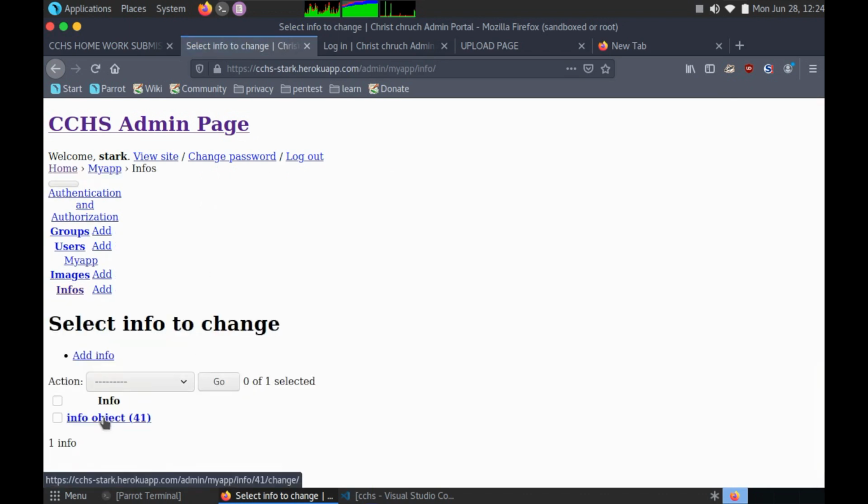We get an option, info object 41. Click on that, and there we go. We can see the data which was filled in by the student. So we are actually seeing the data here. Fine.